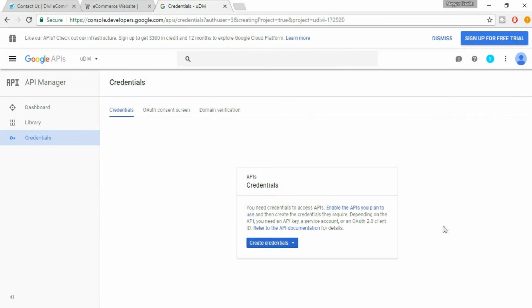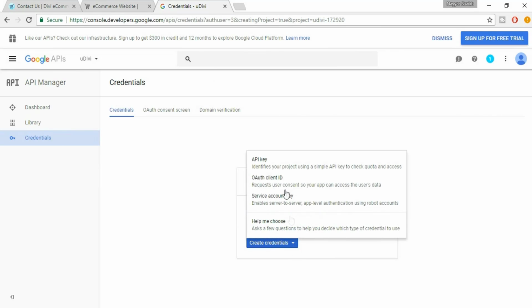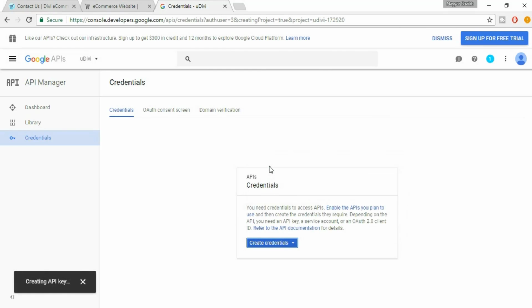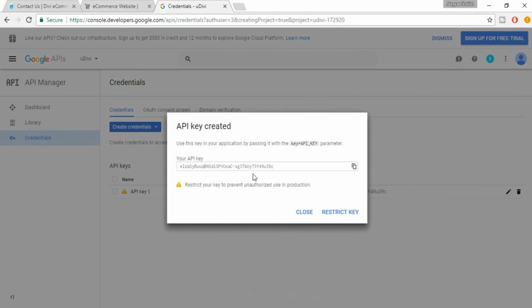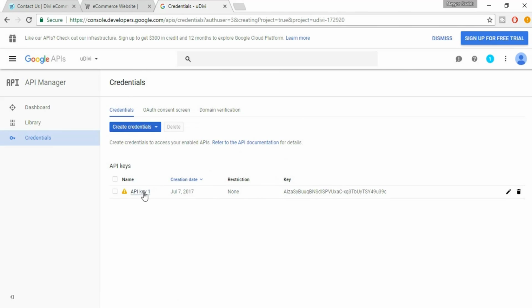Okay, now you'll see this message. Now click on this arrow button and you'll get these options: API key, auth client ID. So what you have to do is click on API key. Okay, now click on close. So one API key is successfully created.